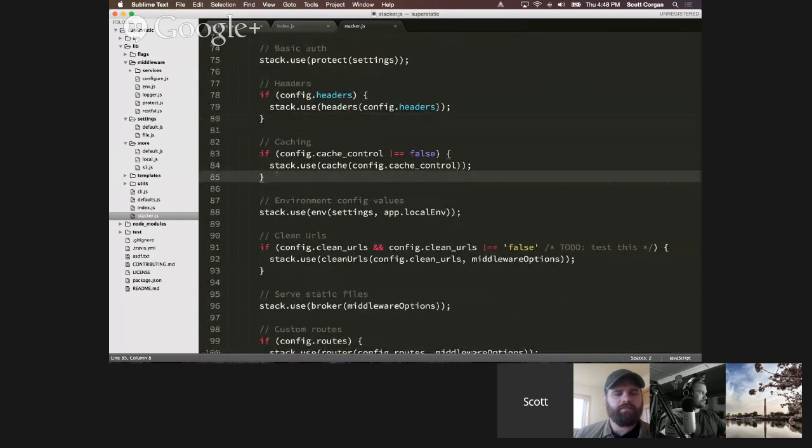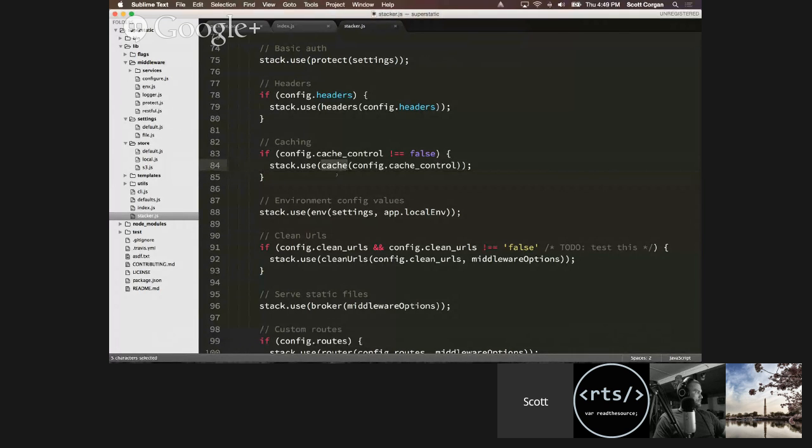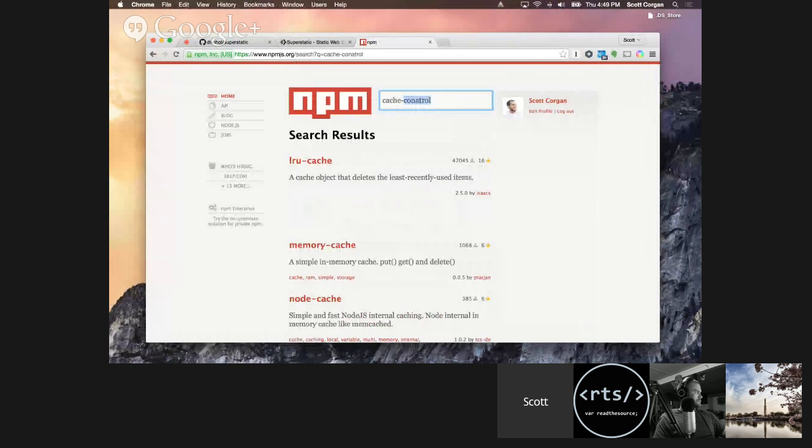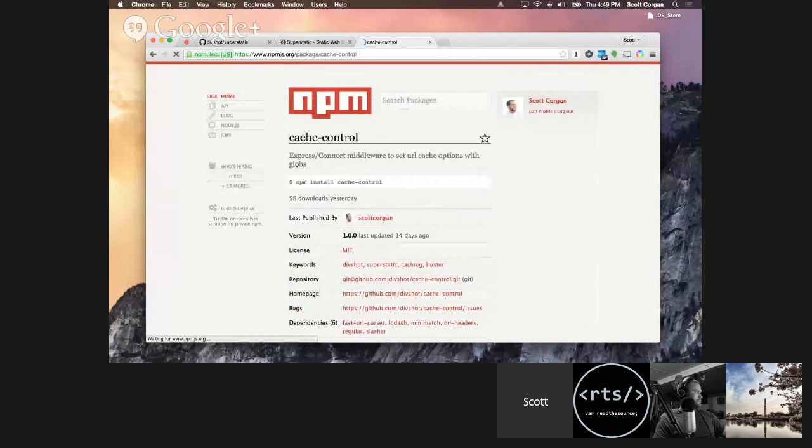And next comes the fun one that most static file servers and people providing static file hosting don't provide, and that's complete control over caching. Basically, per application in your superstatic.json configuration file, you can say, I want this set of files to have these caching headers. So you can have no cache on some files, or you can have crazy year-long caching on other files. And this caching module is available on NPM as well under cache control. That's not how you spell it, though. Makes it really simple to use.